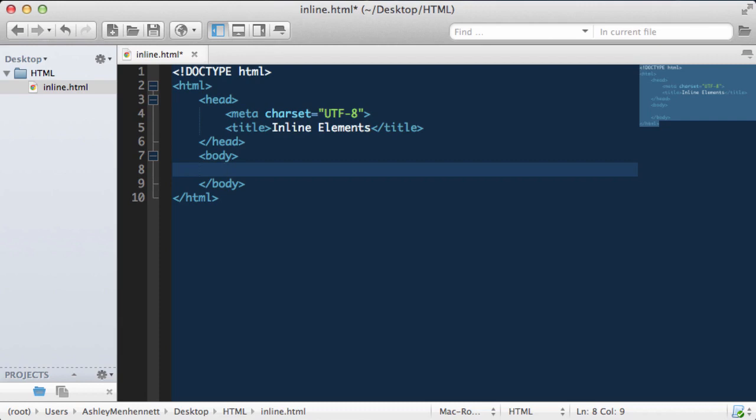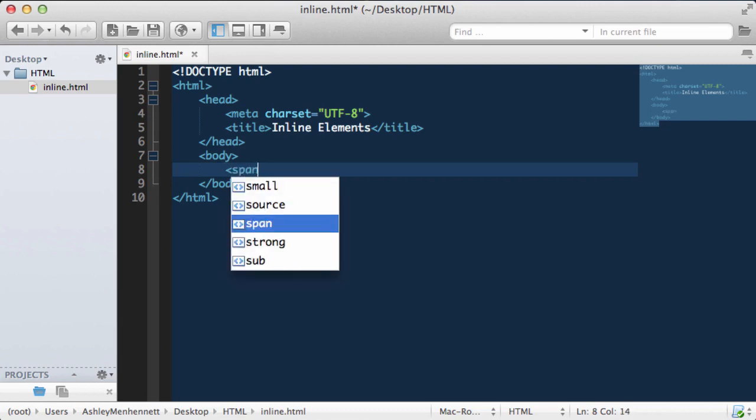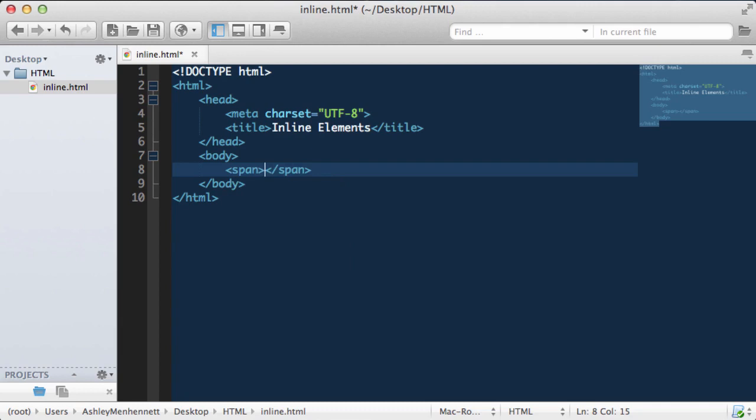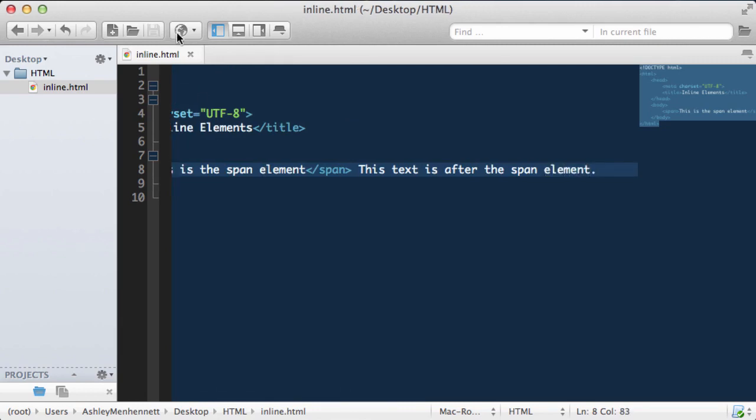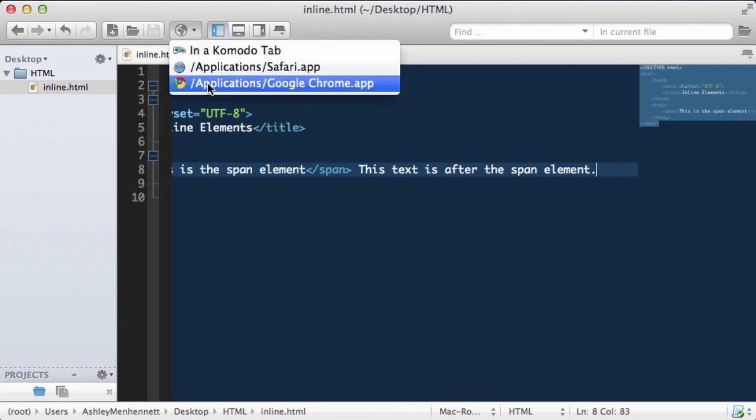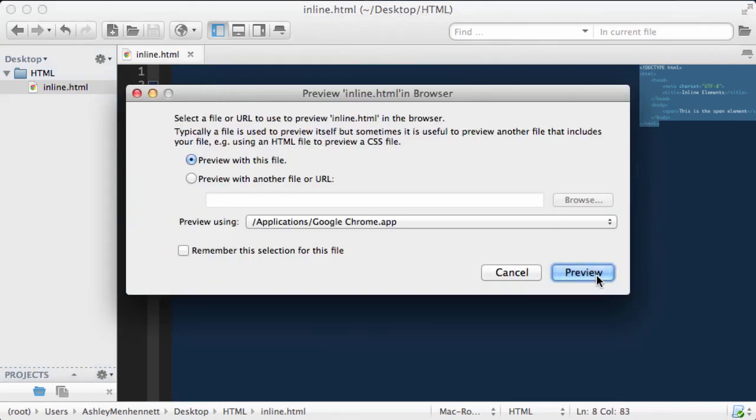So let's start off by looking at the span element, denoted by the opening and closing span tags. And I'm going to add some text after the span element. Save this and preview in our browser. Have a think about what the browser might render.